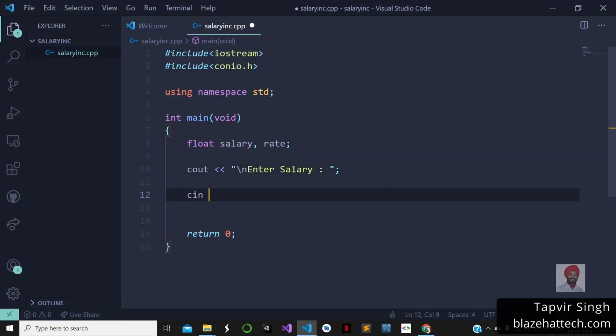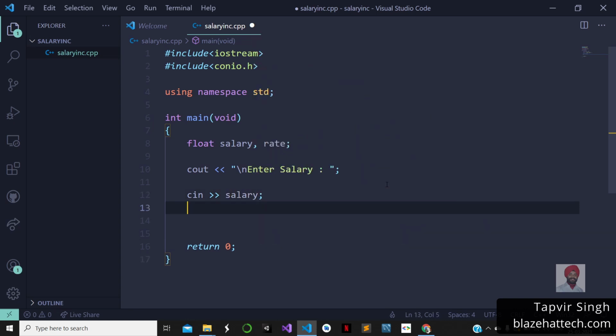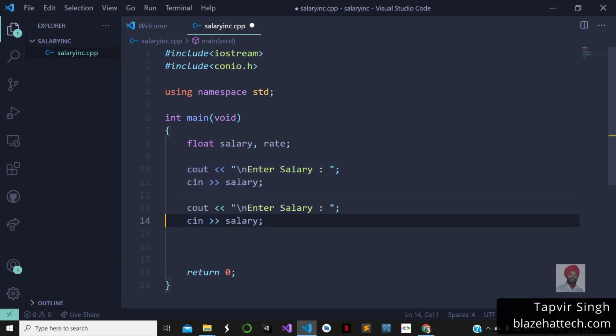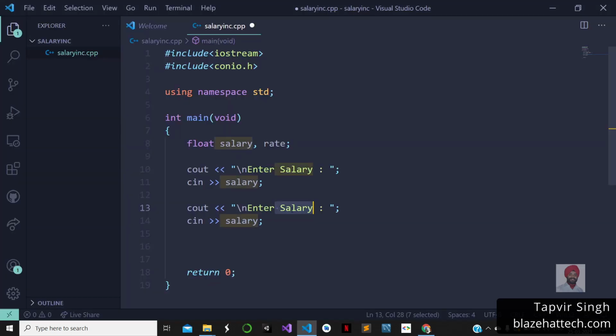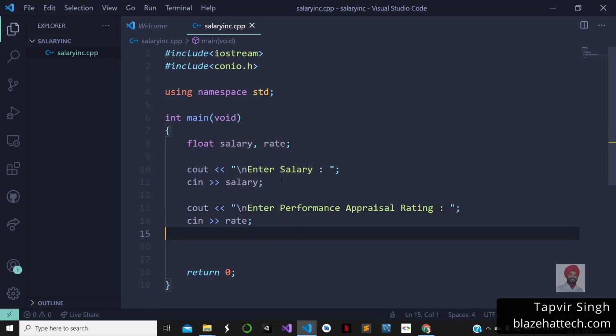Okay, so we're going to cin and we're going to take the salary. Then we are going to replicate this and we're going to say enter rate, performance appraisal rating. Give a space, and I'm going to paste the rate here. So we're taking the input for salary here and we're taking the input for rate here.